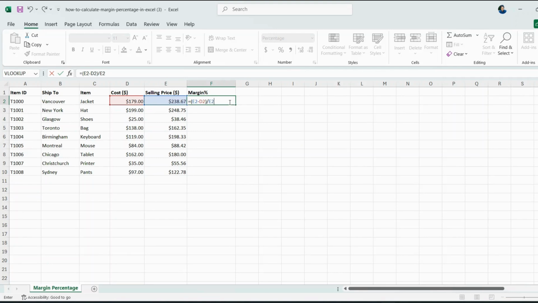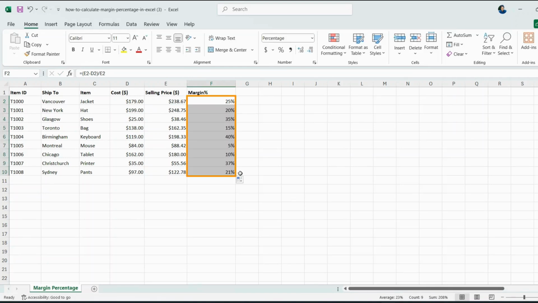Now, to apply this formula to all the rows, click the small plus sign at the bottom right corner of F2 and drag it down to F10. Excel will automatically fill in the formula for every row. Make sure your selling price and cost columns are correct. If there's a missing or wrong value, the formula will not be accurate or will show an error.